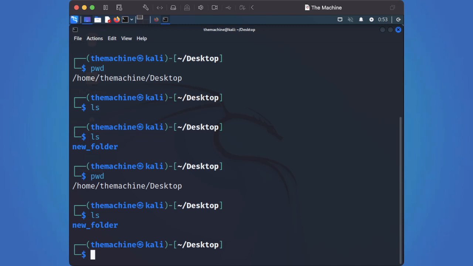And we were able to get there by doing a cd, and the cd command is you change directory. Okay, now there are different ways that you can use the cd command, and let me show you. So you can change into desktop. We were able to change our directory into the desktop folder.